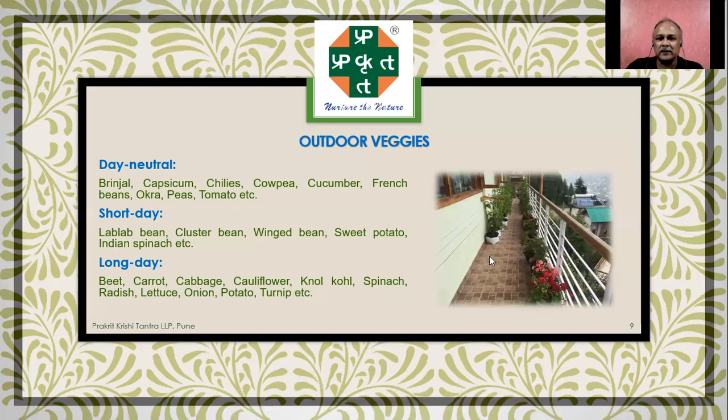In this picture, you can see a balcony passage where flowering plants and veggies are arranged in this way. So this is an example of how these things can be grown. Of course, this picture is from one of my friends in Manali. So for Indian conditions, it's a temperate region. So accordingly, we have to see the region and season, which is very important, where we are located, and accordingly we have to decide what we can grow in which season and where we can grow.